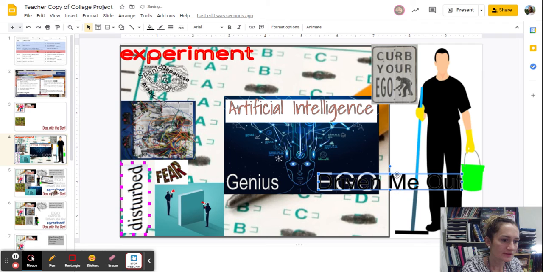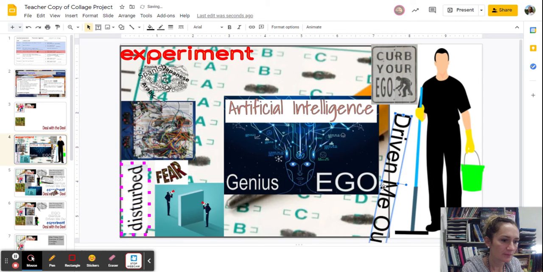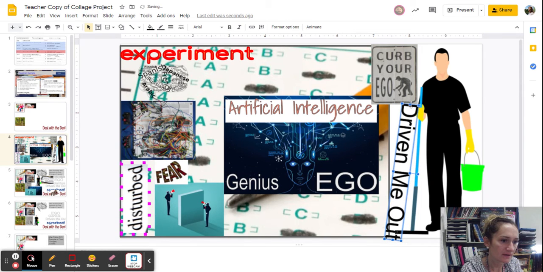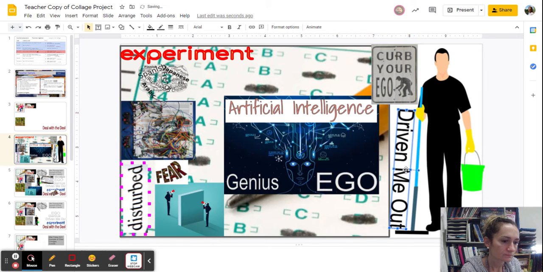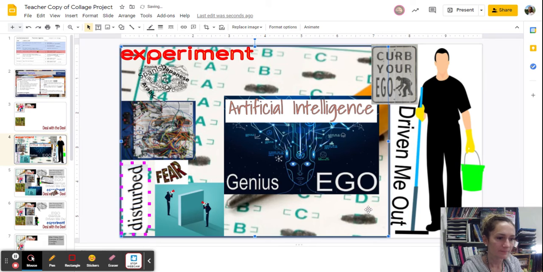Actually, you know what I'm going to do? I'm going to make this kind of interesting, and I'm going to put the words right into where he's got that broom. I'm going to turn them sideways a little bit. I might need to resize it. I think that'll look cool there. Ooh, I like that. It goes along with him being a janitor, right? At work is where they drove him out.